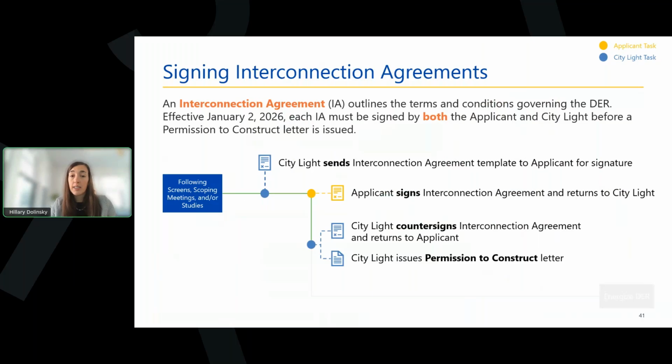Interconnection agreements outline the terms and conditions governing the interconnection. This is crucial to complete prior to any DER construction in order to help manage expectations and confirm responsibilities. So moving forward, there will be two templates, one for L1 and L2, and a separate one for L3 and L4 DERs. Starting January 2nd, when the handbook is published, each interconnection agreement must be signed by the applicant and countersigned by City Light before a permission to construct is issued at any level, including L1s.